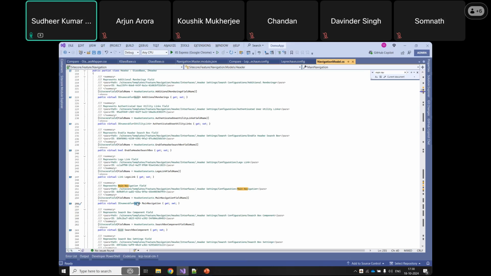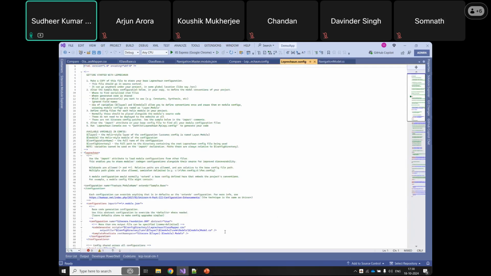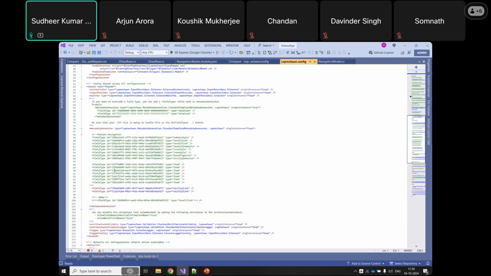So for that purpose, what we have to do here? I have this field, and we are actually altering this field. In the Leprechaun configuration, I will show you. This is the place where we have to alter any of our types. Suppose I have this one. If you look here, I have this already set up. This is the field that we wanted to do.